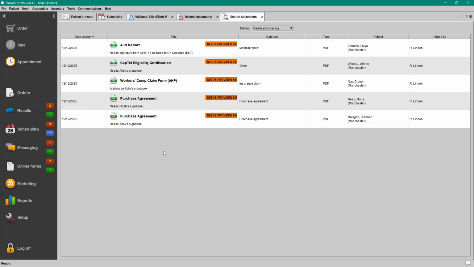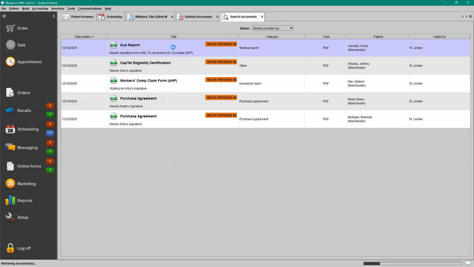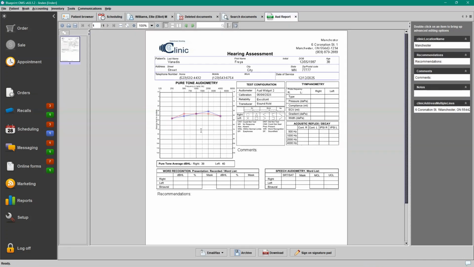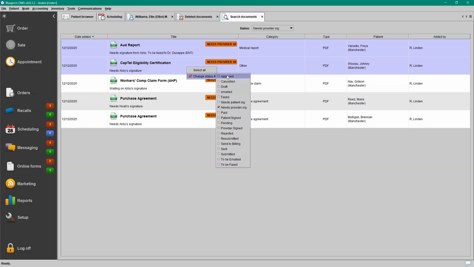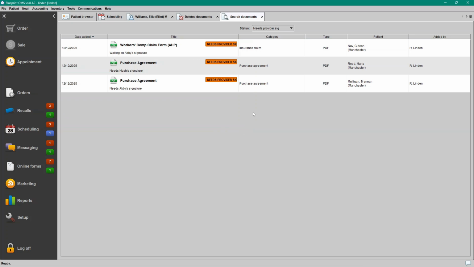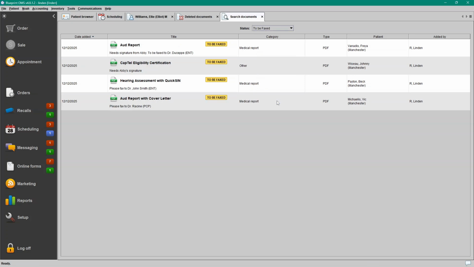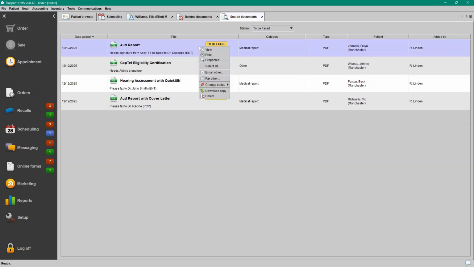Without having to open the patient file, I can access the document to make any changes needed, as well as sign digitally. I can then update the status on one or multiple documents at a time to let the front desk know that they are ready to be faxed or emailed. The front desk can then check the to be faxed status, send them from here by right-clicking, and then update the properties or status to indicate that this has been sent out.